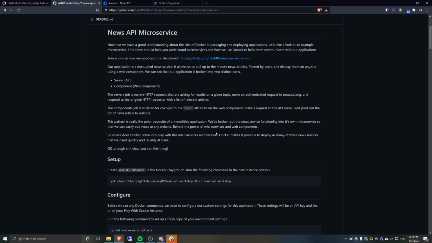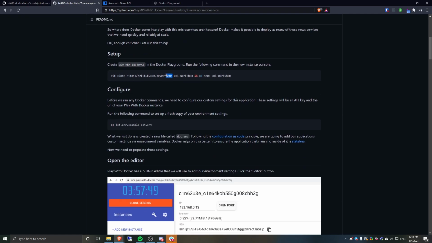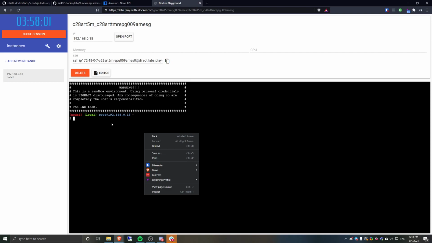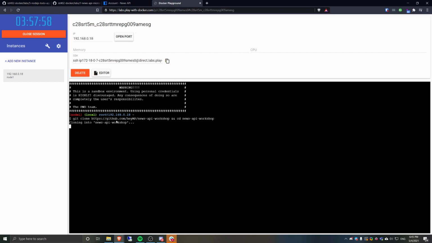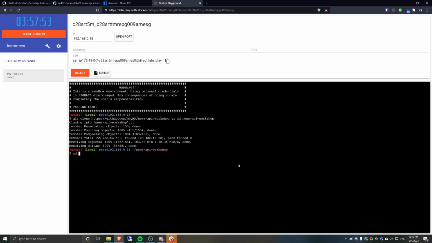So what we're doing today is we're going to be using Docker to spin up some microservice-based applications, starting with the News API. So first of all, we're going to git clone and then cd into News API workshop. Actually, we're already in there. And then we're going to copy the example environment file into an actual environment variable.